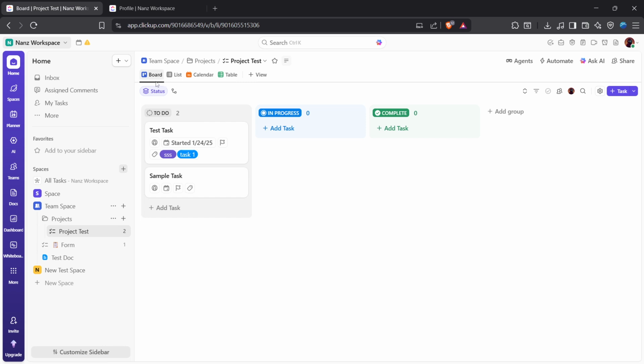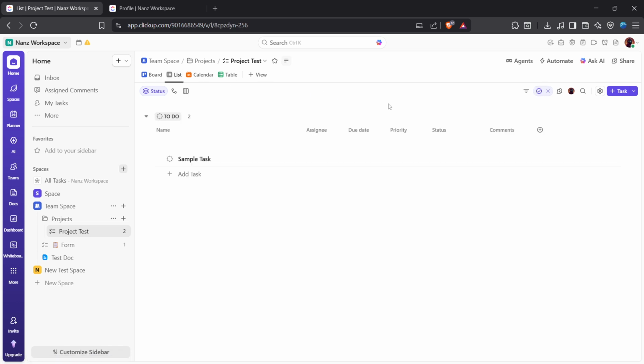Inside the space, open either your board or your list view, depending on how you like to organize your work. The board gives you a Kanban-style layout for moving tasks through stages, while the list is great for a structured, detail-first look. Either view works perfectly for setting a reminder.